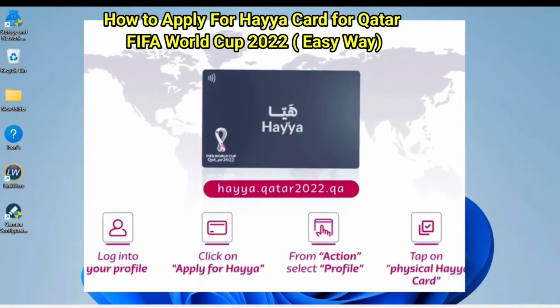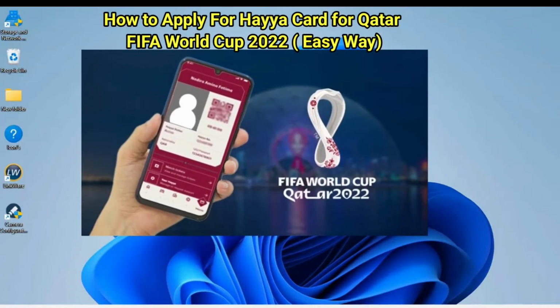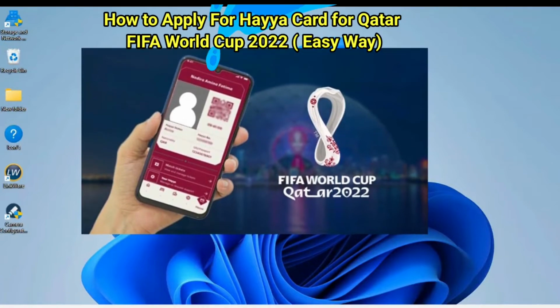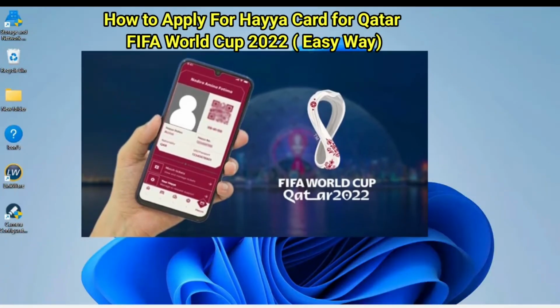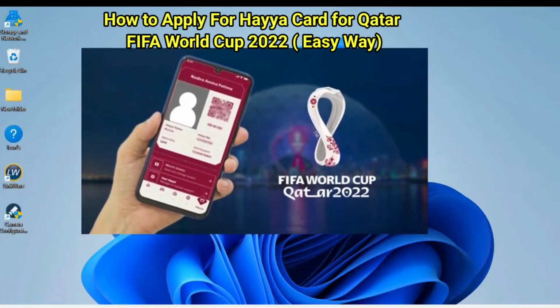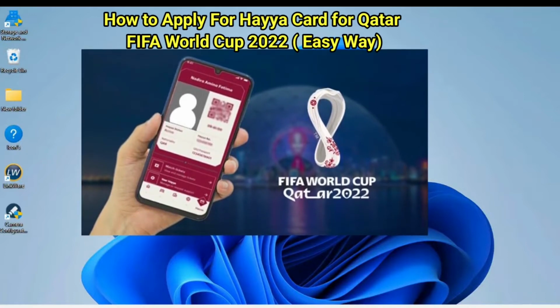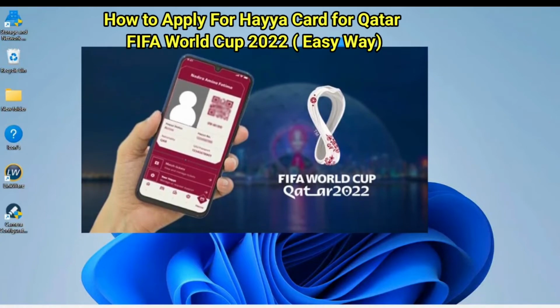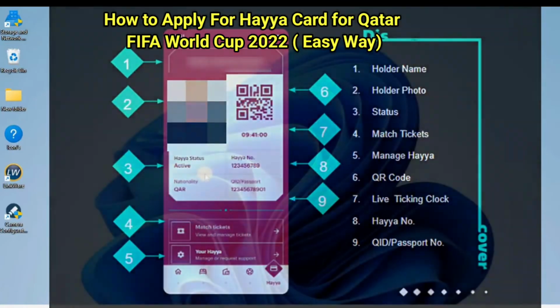The Hayya Card will also act as an entry permit to Qatar for international visitors regardless of purpose, and will be the only means to enter within the duration of November 1, 2022, till January 1, 2023. The regulation is applicable to GCC nationals and residents. The Hayya Card will also provide a number of benefits, including free public transport for ticket holders on match days.